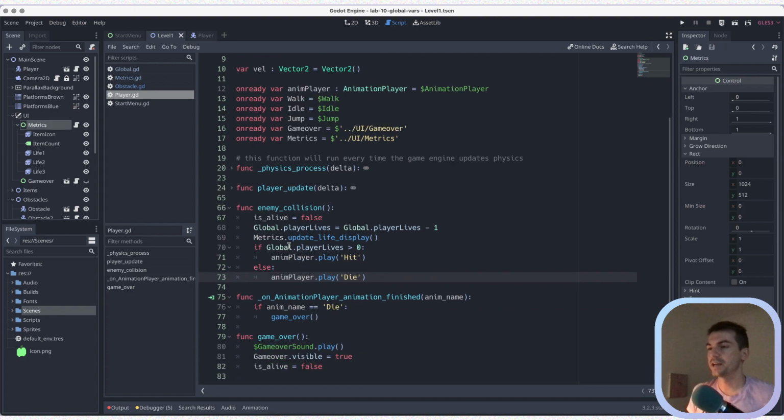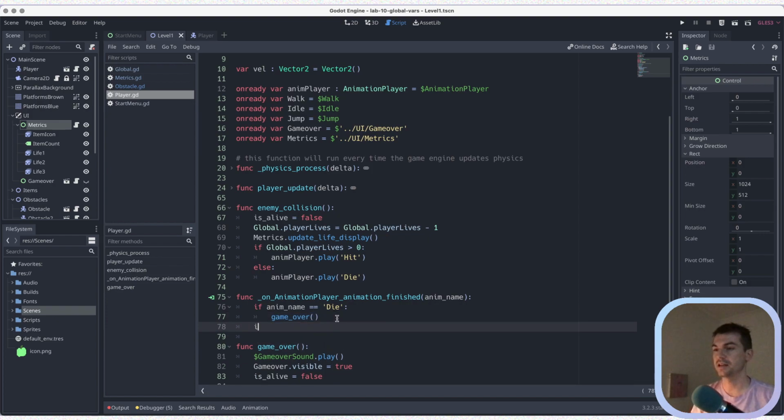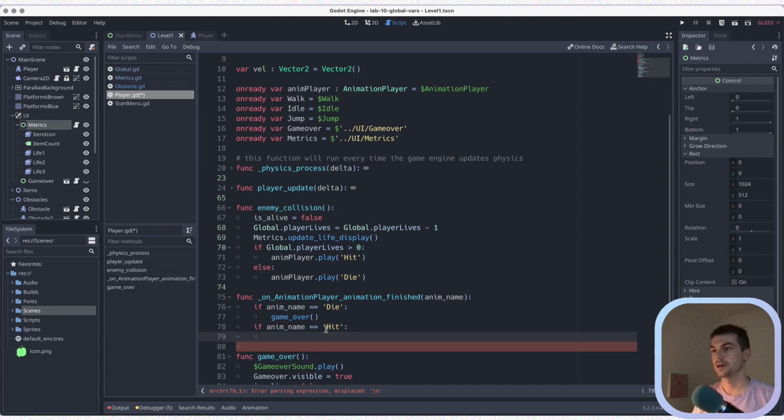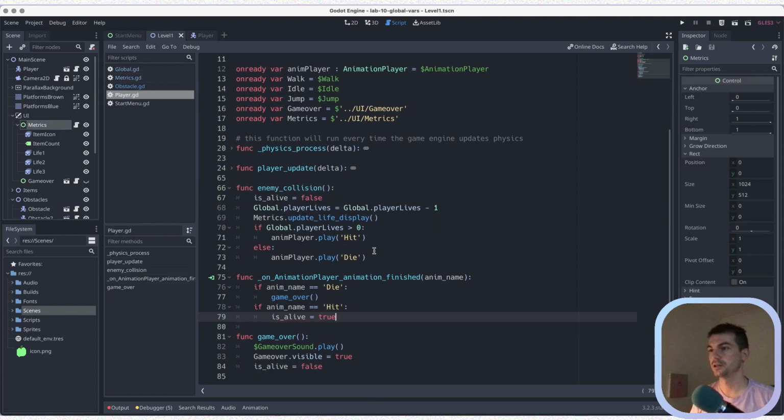We can come back if we need to change anything. And then the one last thing we need to change is this. When the animation player finishes the animation, if the animation was die, then we do want to still call game over. But if it was hit, we want to set is alive back to true so our player can keep moving. So let's say if animName equals hit, is alive equals true. Okay, so that should actually do everything we need. There's one problem with the obstacles, but we will fix that next.